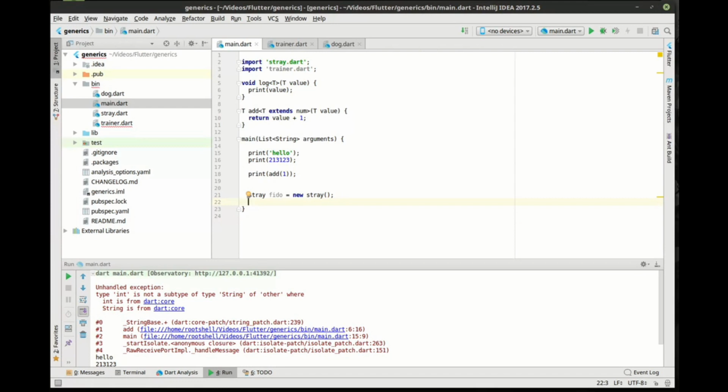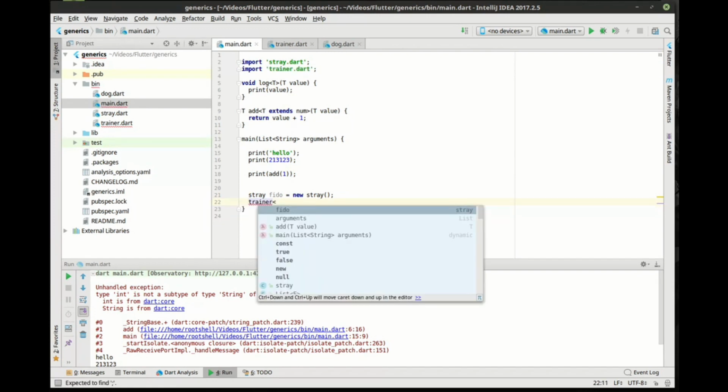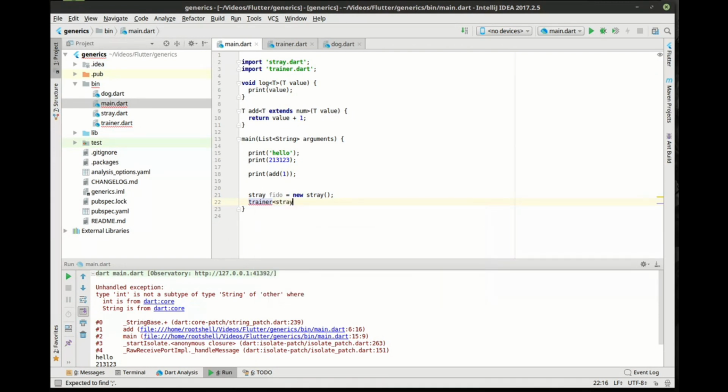Now we are going to make, you guessed it, a trainer, and we're going to say, I'm trying to think of a good name. That's why I'm sitting here for a minute going, let's say stray, and let's call him, why not? Let's call him Bob.